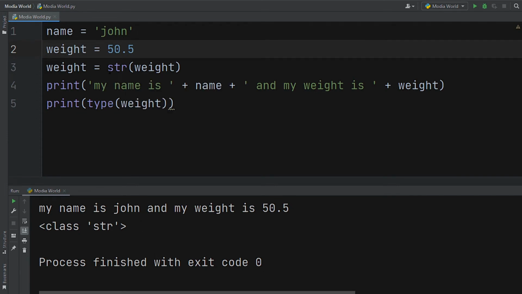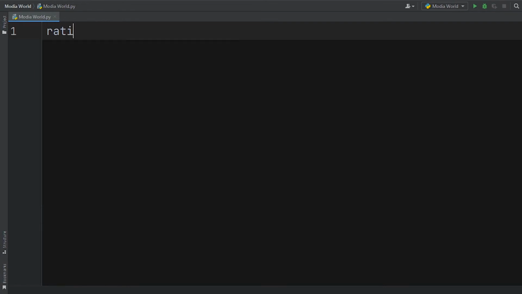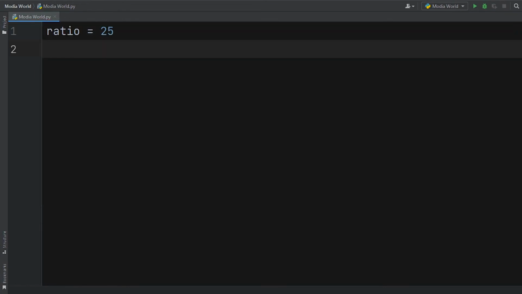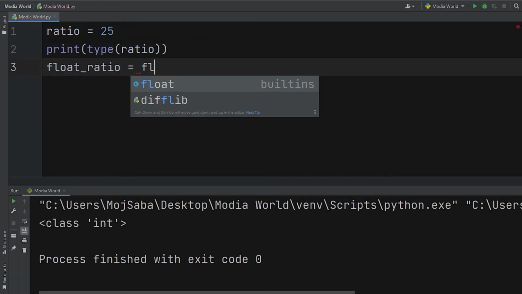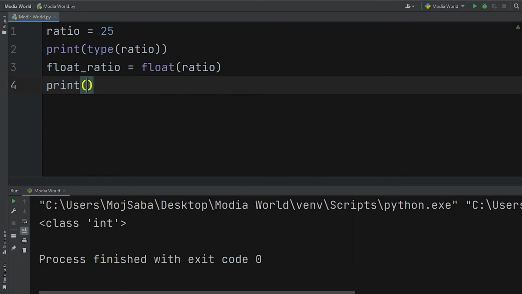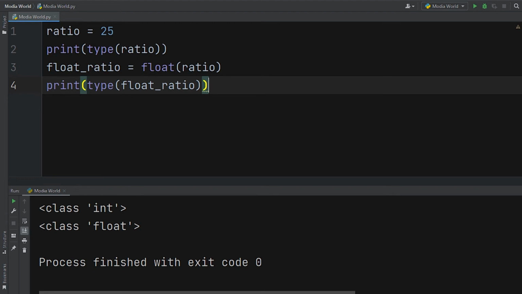For example, we have a variable for ratio and it's 25. We can turn this integer type variable to a string and float. We know this is an integer, right? Let's check that. Now let's convert the variable to a float. Here we need to use the float function. This function works like the str function, except that it converts the variable into a float.